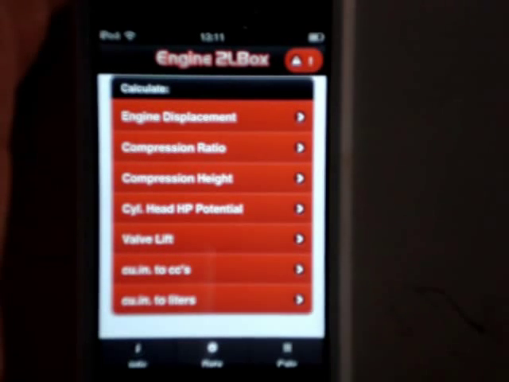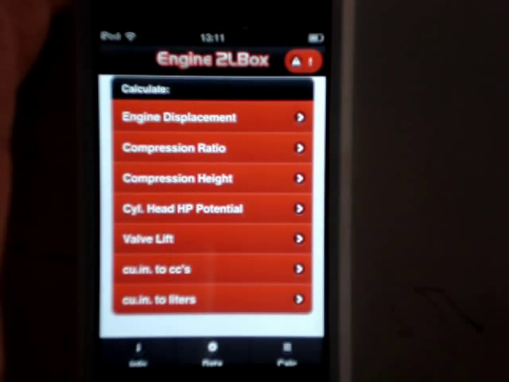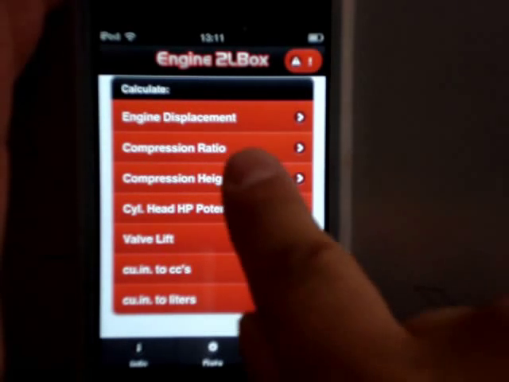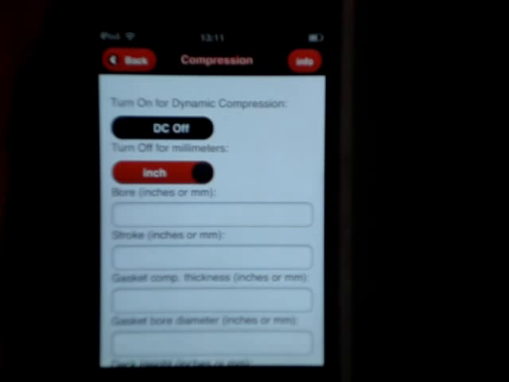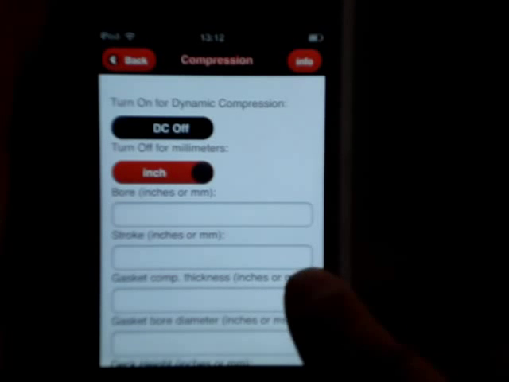We can't have all the values here inside the app because they are particular to that engine buildup, like your head gasket compressed thickness and the gasket bore diameter. We can't know what kind of gasket you're going to use in your particular buildup. So come here, compression ratio. All those values are provided by the parts manufacturers, so you shouldn't have any problem obtaining those values. Alright, here we go.